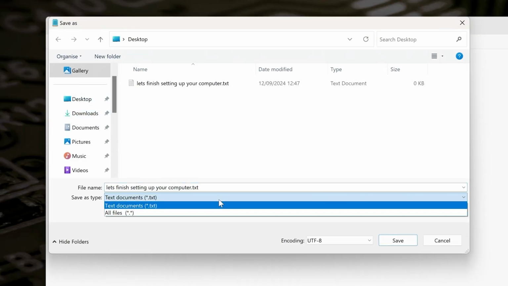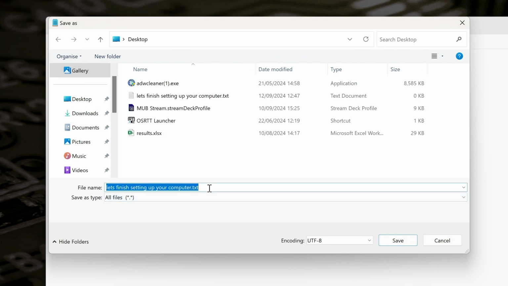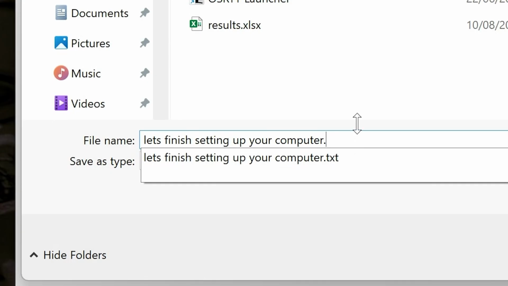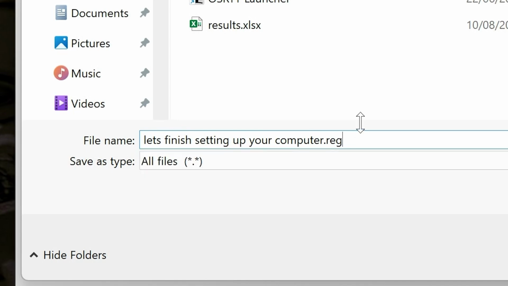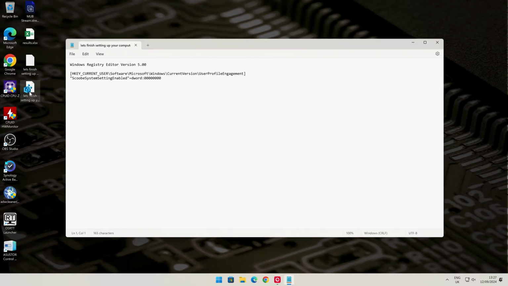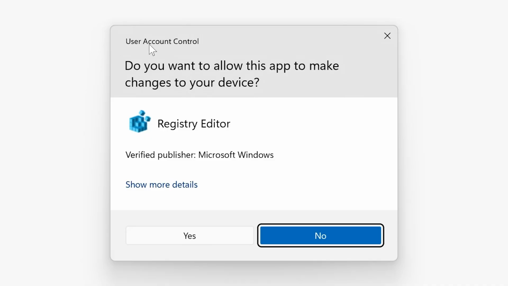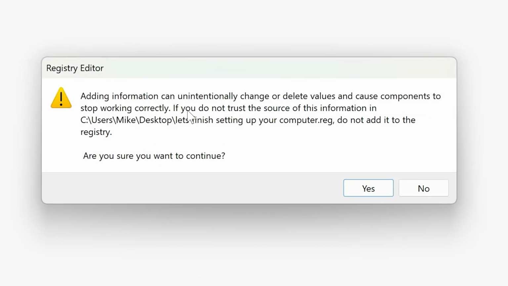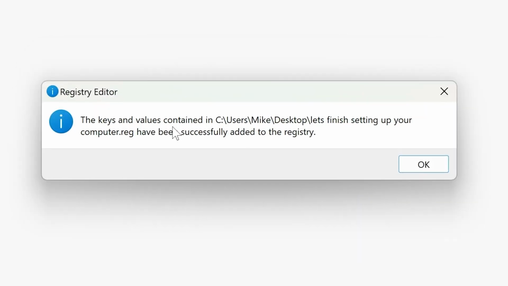And rather than save it as a text document, we'll change it to all files. We'll remove the TXT file extension, and we'll convert it to a registry entry by using the REG tag on the end. Click on save, and there we go. We've now got a registry entry. So what we can do is we can double click on this, and you'll get user account control come up saying, do you want to allow changes? Yes, we do. You'll also get information saying that potentially these can be harmful, etc. But this is okay because we know exactly what is in there, so we can click on yes, and there we go. The key has been successfully added to the registry.